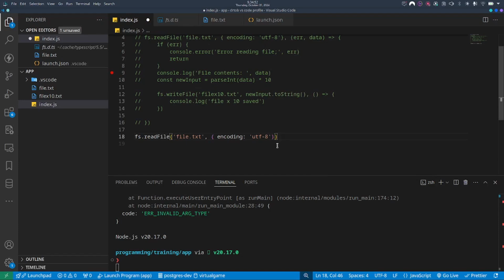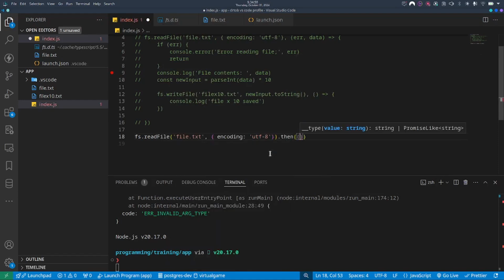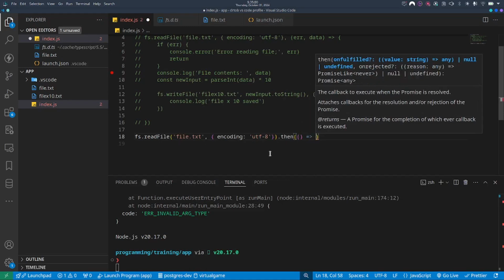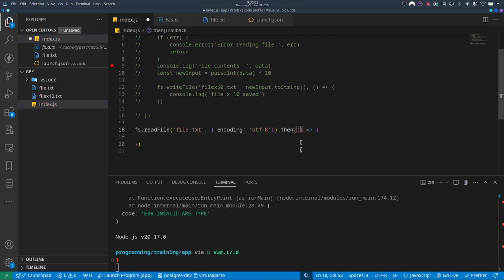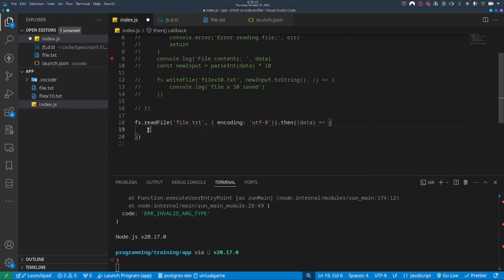So there is the then. The then is when the result is ready. So when the result is ready, you want to get the result, and it accepts a function. Inside the function is where you get the data. And the good thing about this dot then is that you can chain it together as long as you want. You can do another then, chain it together as long as you want.